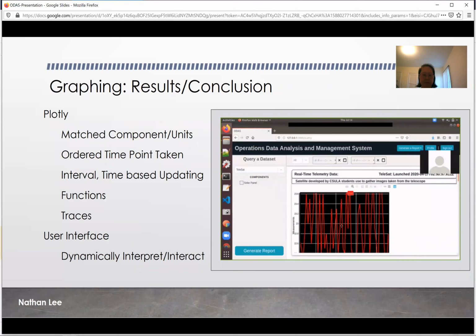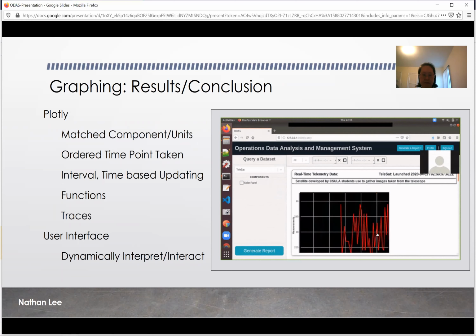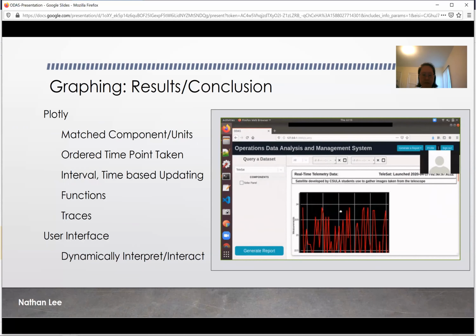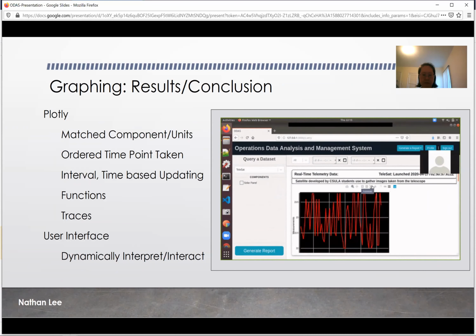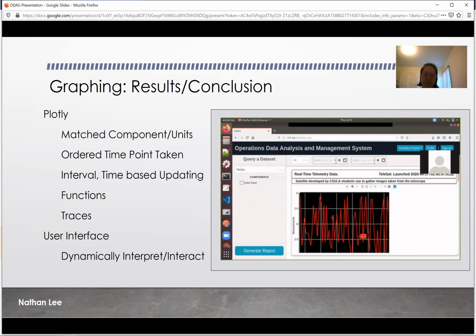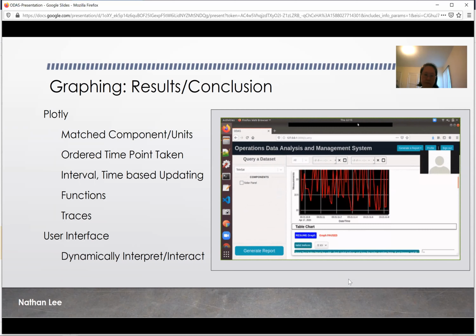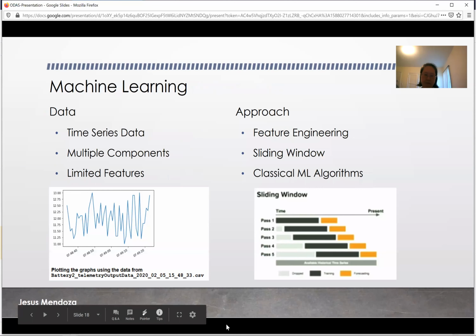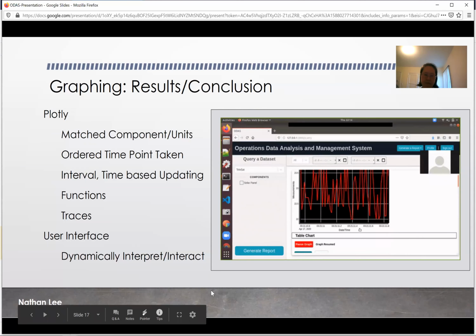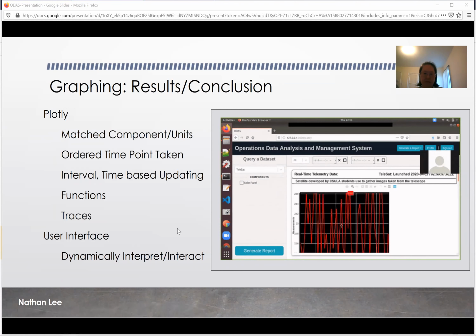JavaScript Plotly, a visual graphics toolkit, is used in order to properly display our graph. The data is matched based on component and units and is ordered based on the time that the data point was taken. With that, an interval is set for the graph to move through time and also plot the corresponding points. Plotly allows for the user to also scale the graphs, auto-scale, pan, zoom in, zoom out, export the graph to a PNG file, and many other useful functions. The graph is now ready to be displayed in the front-end user interface previously described, and the user can now dynamically interpret and interact with the data.